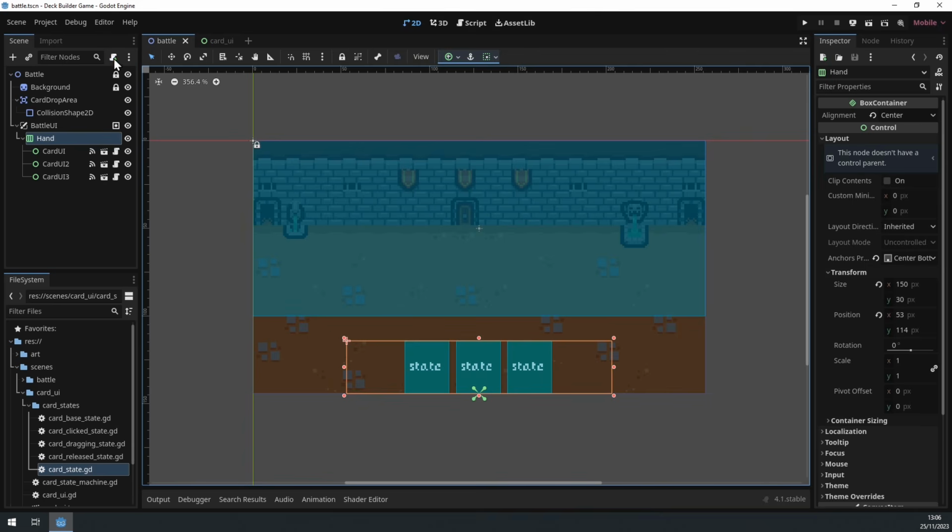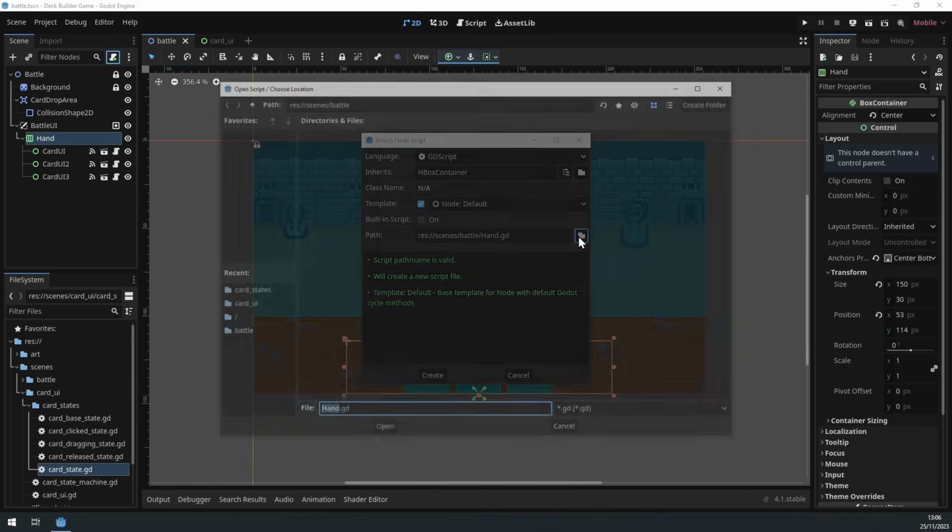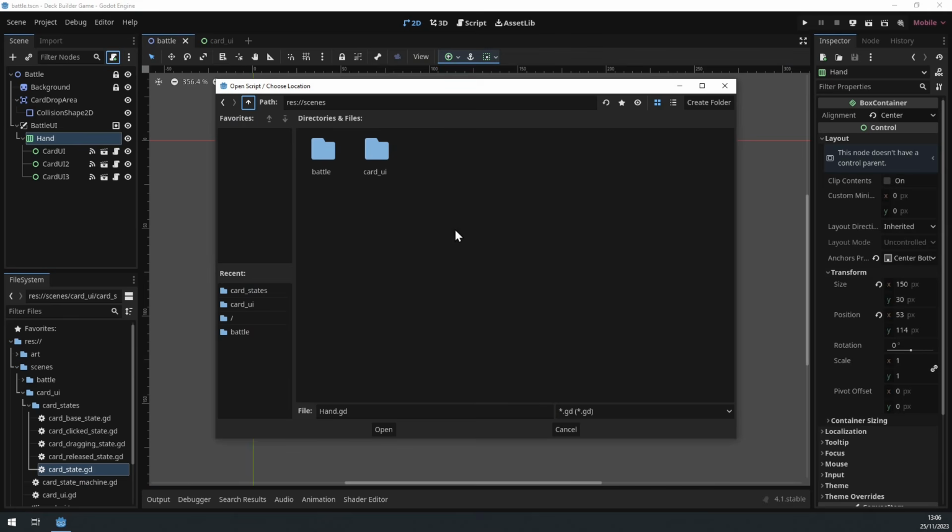So let's attach a script to the hand. And for this, we can select a different folder. Under scenes, let's create a new folder. Let's call this UI.